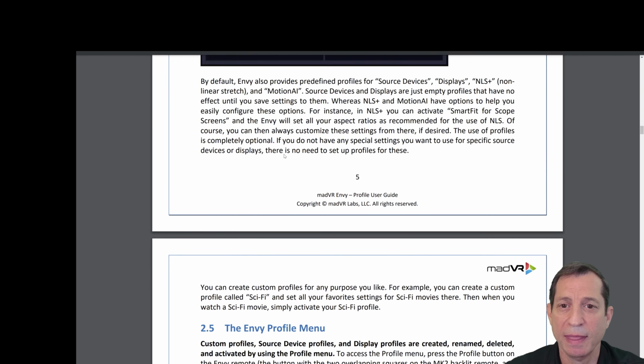By default, MB also provides predefined profiles for source devices, displays, nonlinear stretch, and motion AI. Source devices and displays are just empty profiles that have no effect until you save settings to them, whereas nonlinear stretch and motion AI have options to help you easily configure these options right from the start.